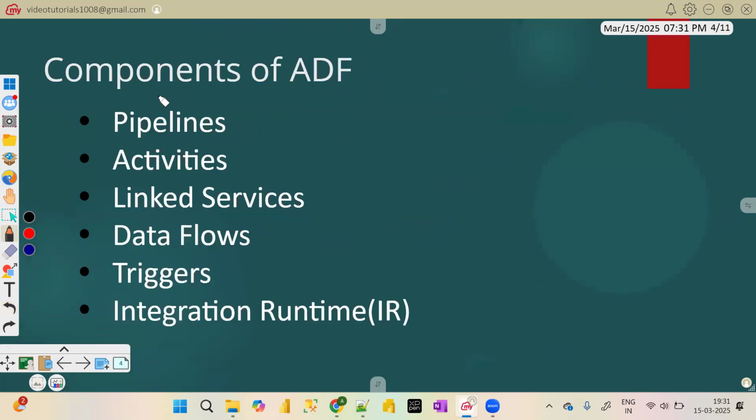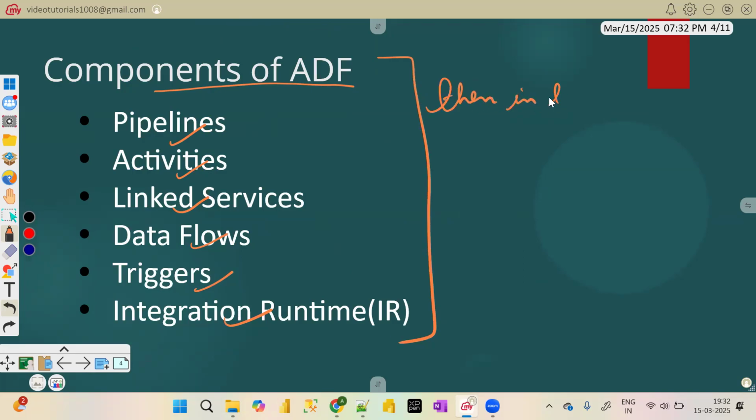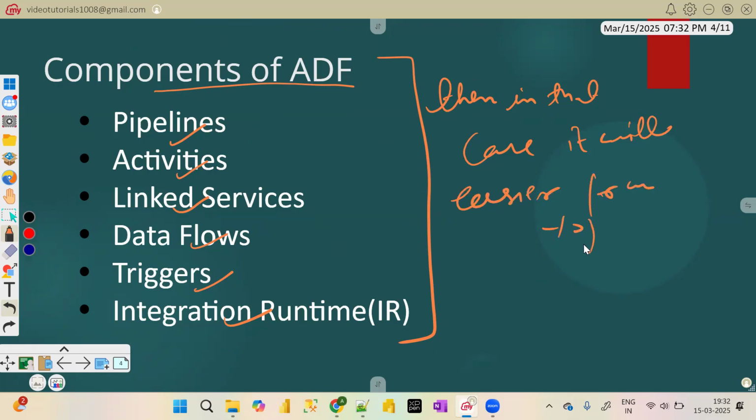Components of Azure Data Factory. If you understand these basics: pipelines, what is a pipeline, what are activities, linked services, data flows, triggers, integration runtime, then in that case it will be easier for us to go through. Okay, now let us begin the content.